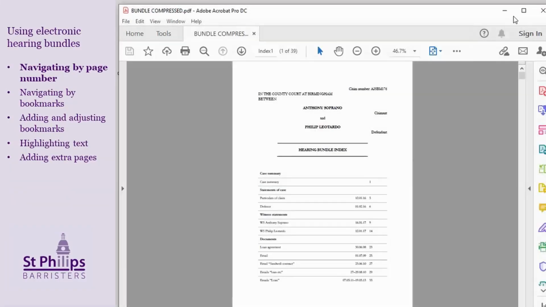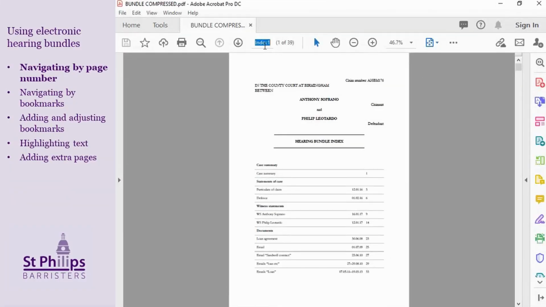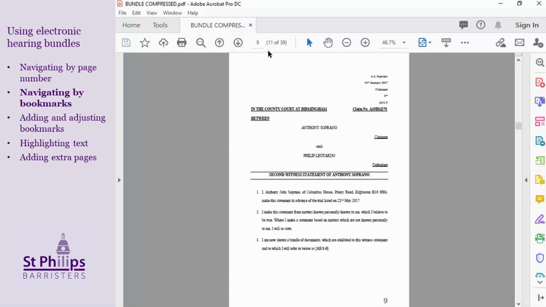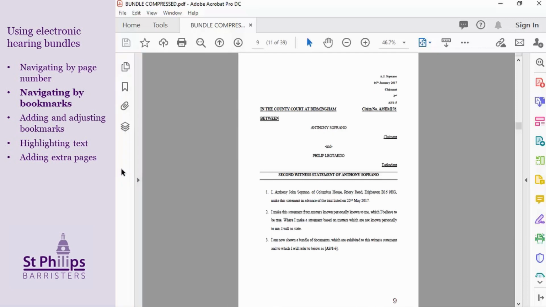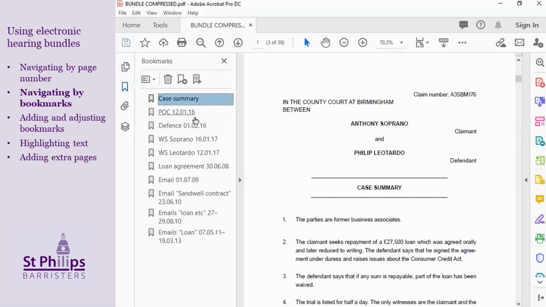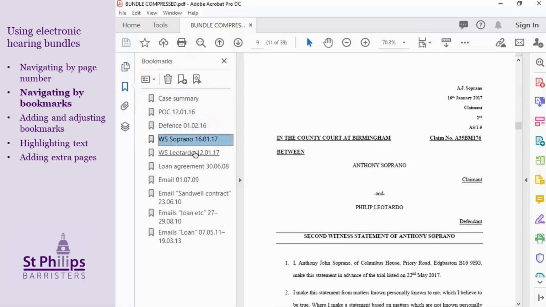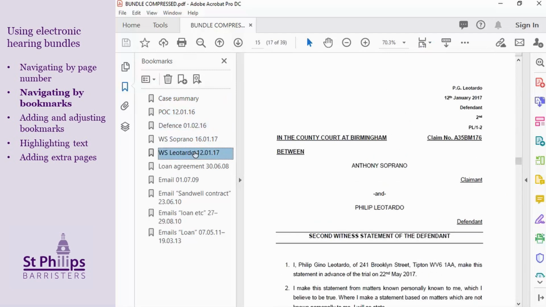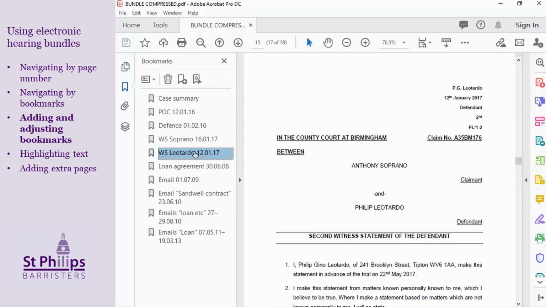So I've received the trial bundle, and I can navigate it by typing the number of the page that I want. For example, here I might want page 9, so you just type that at the top and press enter. Or I can navigate it by going to the side and looking at the bookmarks. So if you click here and then you click the document that you want, and it takes you to it.